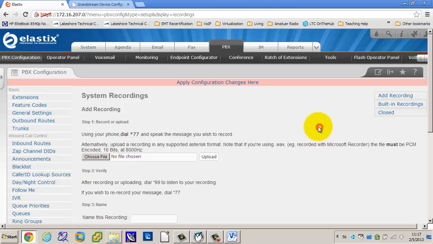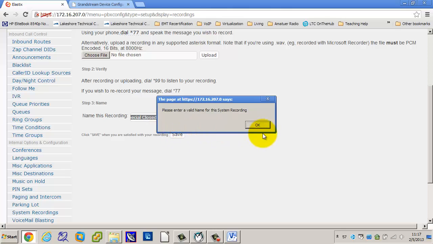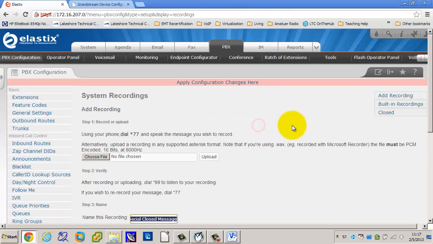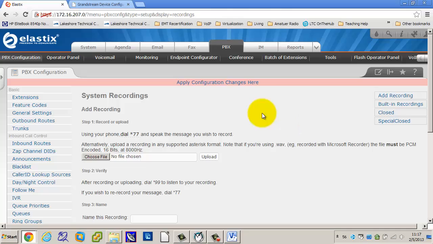Okay, so I'm done. This time I didn't say, we're closed, call back during normal business hours, because this could be normal business hours. You don't want a message that makes people think, what do you mean? I hate those messages, by the way. So this would be a special closed message. Oh, I need a number, no space. Special closed. There we go, special closed.